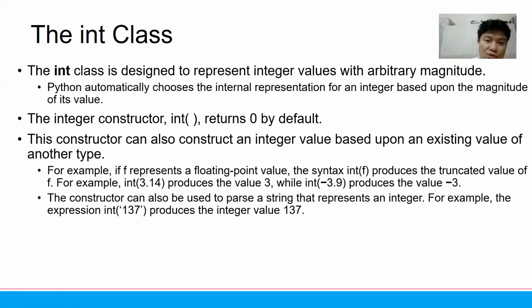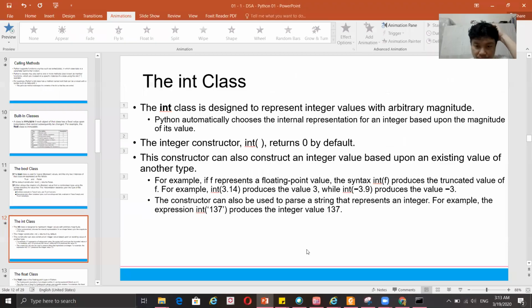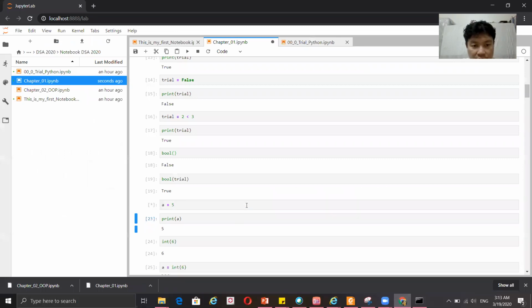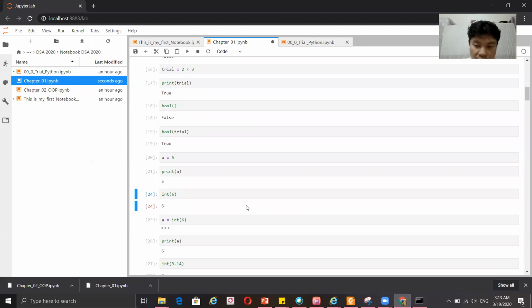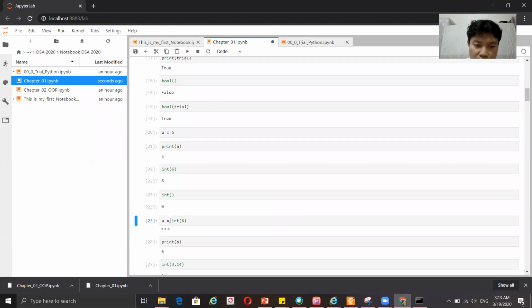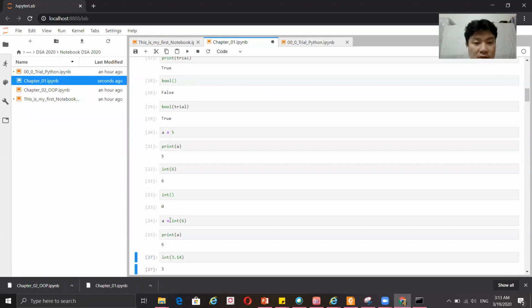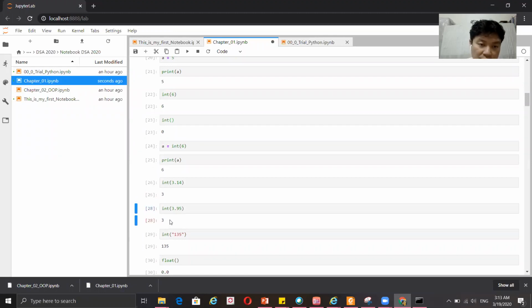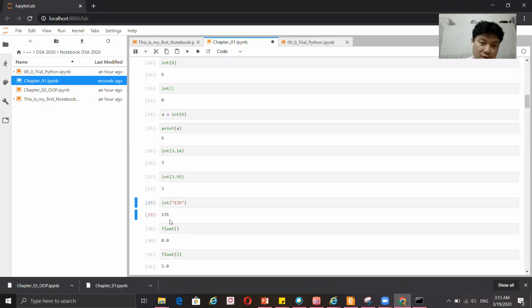The constructor can also be used to pass a string. It's very powerful. If I give int with a single-quoted '137', then this integer class can automatically produce the integer value 137. Let's check: a equals 5, then it is a number. If a equals int(6), it will show 6. If I make a new line with int and nothing inside, that gives 0. Or if you want to make an integer and assign it to a variable a, then a is 6. If you have a decimal or float number, int(3.14) will be 3, so the first number will be printed. The same as int(3.95), the first number will be printed. And if it is the string '135', then you can see the number 135.